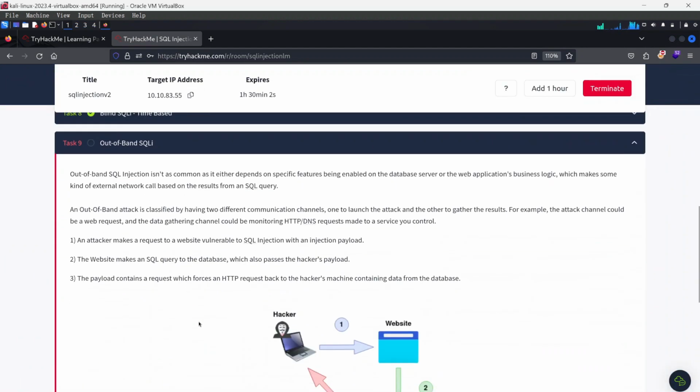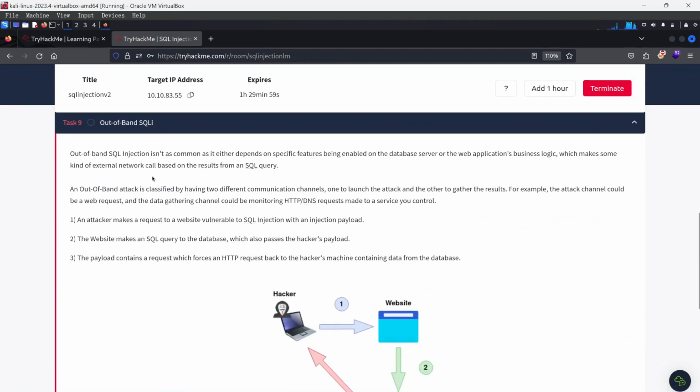Okay, let's quickly get to task 9, out of band SQLi. Out of band SQL injection isn't as common, as it either depends on a specific feature being enabled on the database server or the web application business logic, which makes some kind of external network call based on the results from an SQL query. An out of band attack is classified by having two different communication channels, one to launch the attack and the other to gather the results. For example, the attack channel could be a web request, and the data gathering channel could be monitoring HTTP/DNS requests made to a service you control.